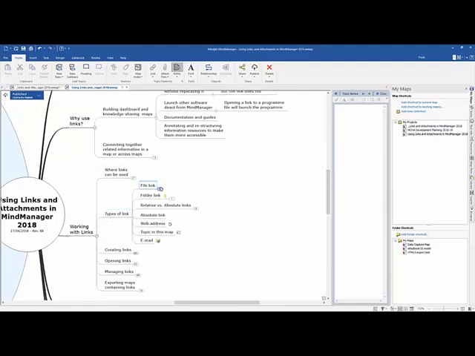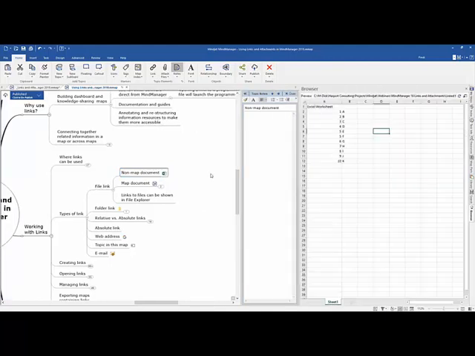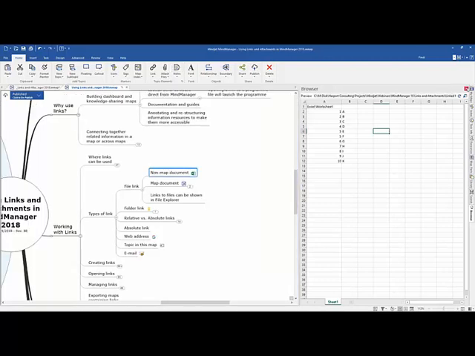Let's have a look at the different types of links now. A file link is the easiest. You can link to a non-map document like Excel. So if I click on that, it's going to open a preview of this spreadsheet in the browser window. We'll have a look at that operation later.